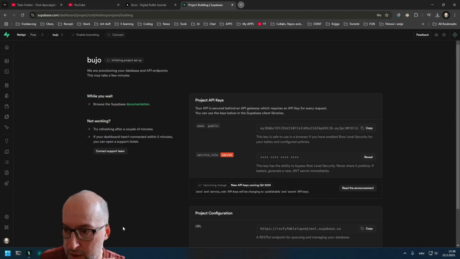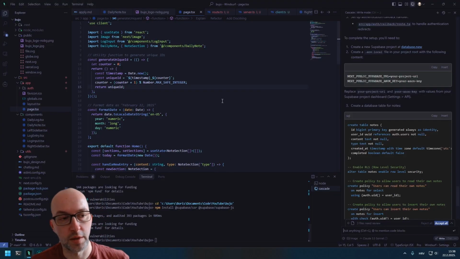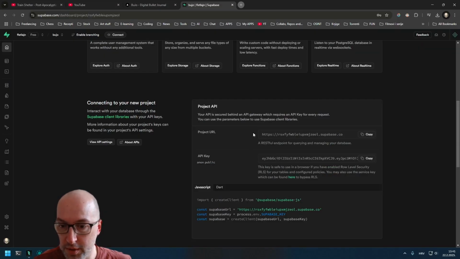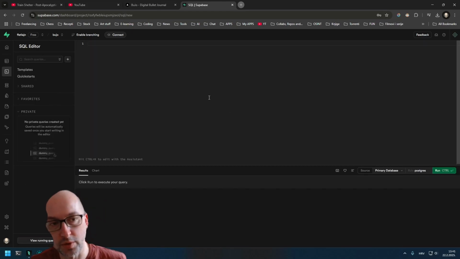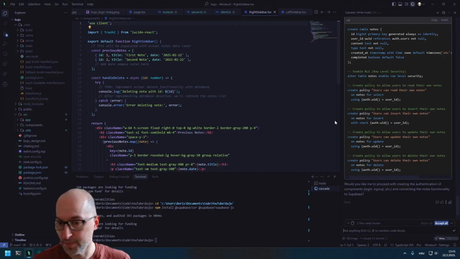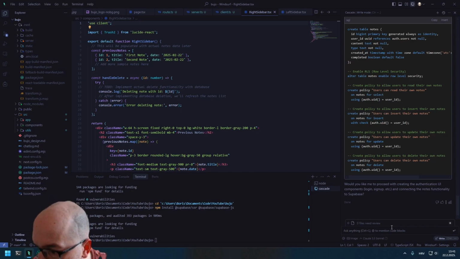Okay, I'm just gonna go and add this to my env. So I've set up my environment variables, and now I need to go to the SQL editor and copy this. Success. Okay, would you like me to proceed with creating the authentication?